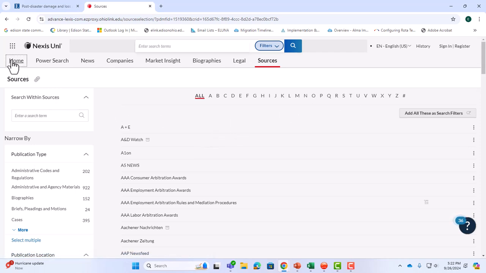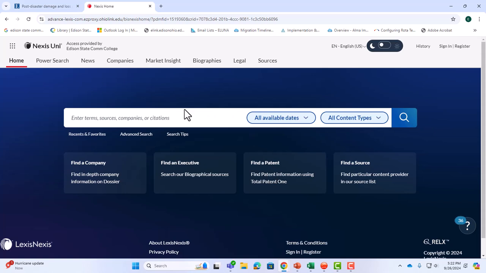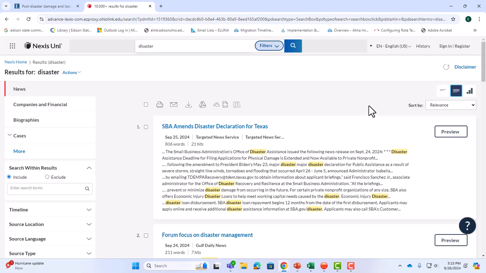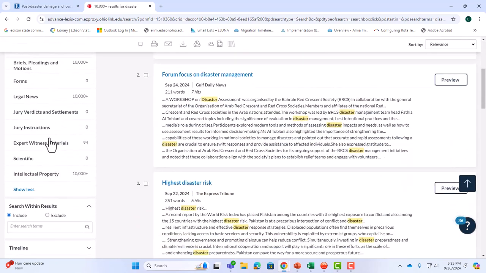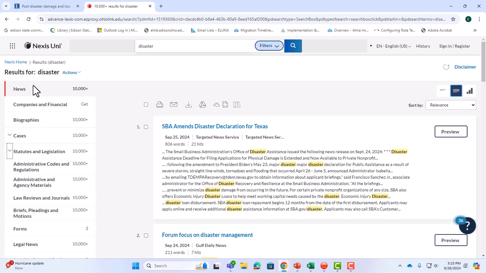There is a lot. We're just going to go back to the home because we just want to do a general search. And in here, we'll put disaster again. And we're not going to change any of the dates or the content types yet. We'll just do a search. Okay, and like I expected last time, I got a large amount of results, over 10,000. In this, where the results are here: news, companies and financial, biographies, cases, that's court cases, statutes, all of these are the sources available. So if I only wanted newspapers, I could click that.